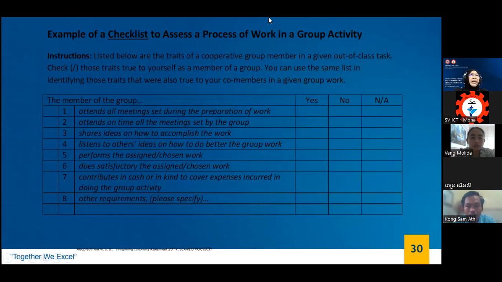So here, this is more of the group activity, right? This over here. Look at the instructions. It says, listed below are the traits of a cooperative group member in a given out-of-class task. So you gave them a task. Check those traits true to yourself as a member of a group, right? So what are the steps that you want to observe that they do? In your case, it is entirely up to you as a teacher. Because it is a group work, these are the things that you expect your students to follow. Attends meetings, attends on time, shares ideas, listens to others' ideas, does satisfactory assignments, contributes in cash, other requirements, and you may specify. This is just an example.